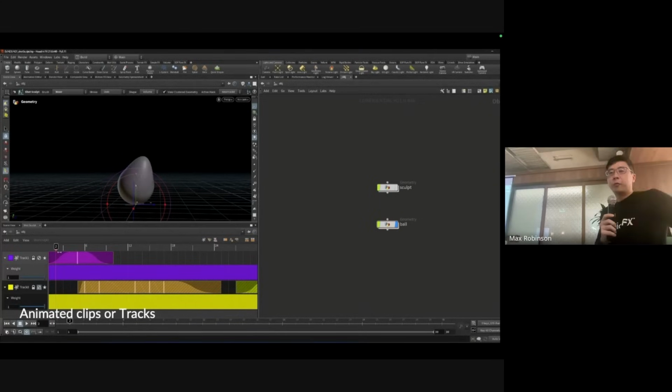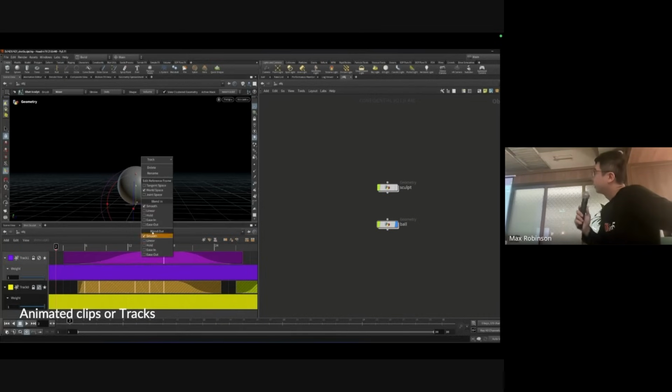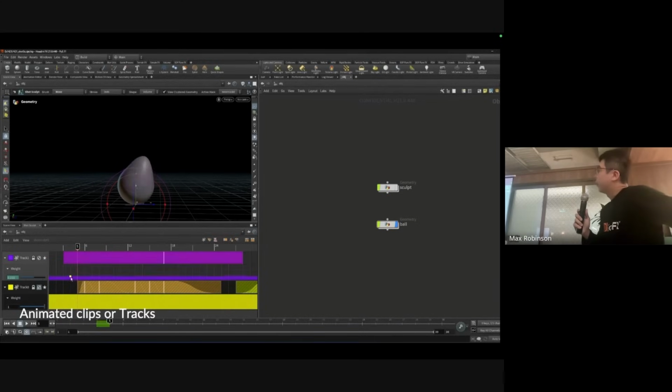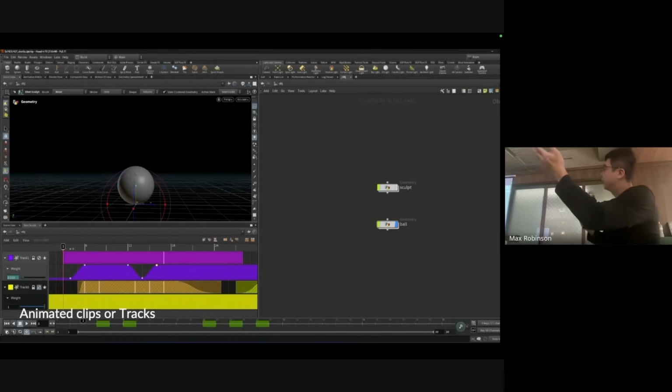Clips by default will fade in and out, and there are options for you to ease in and ease out of those shapes. You right click, and there are a bunch of different options. For tracks, you can use the track weight to animate or to set how the whole track is getting applied, how much is fading in and fading out.